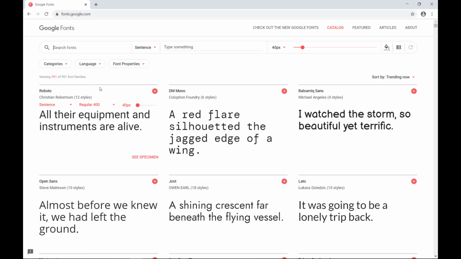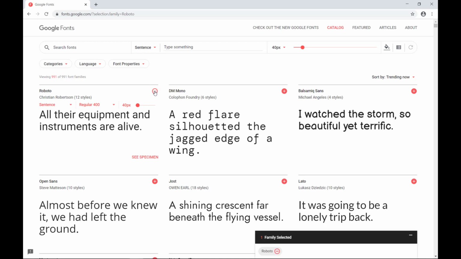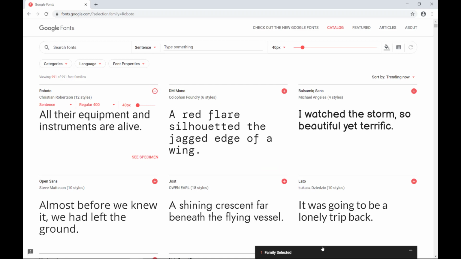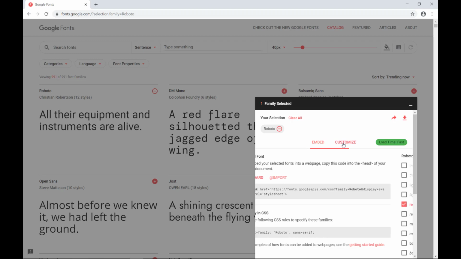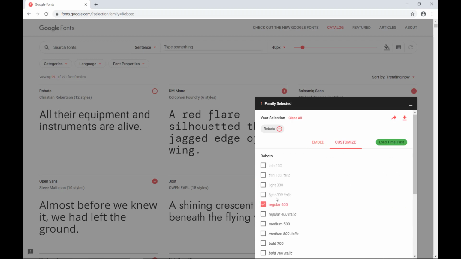For example, we will choose the font Roboto. Right from the name, we are going to click on the button Select this font. On the bottom of the screen, there is a rectangle that says One Family Selected. Click on it to open. When it opens, we are going to click on Customize to choose the versions of the font we want to activate. That's the same as choosing italic, bold or some other style. We are going to choose regular 400, regular 400 italic, medium 500 and bold 700.